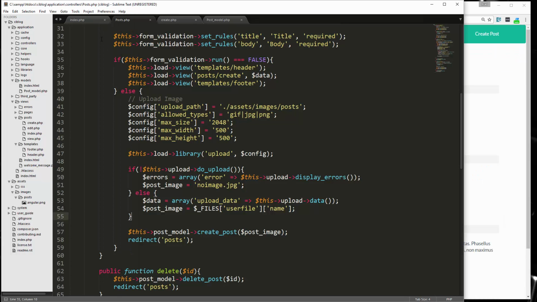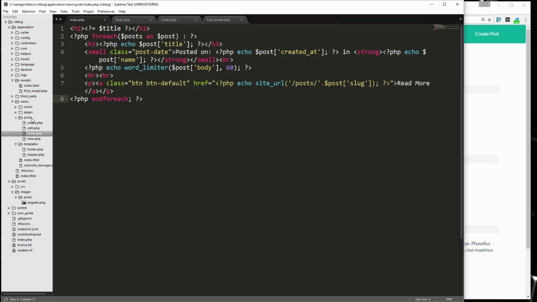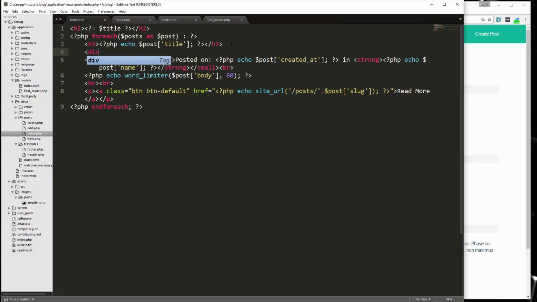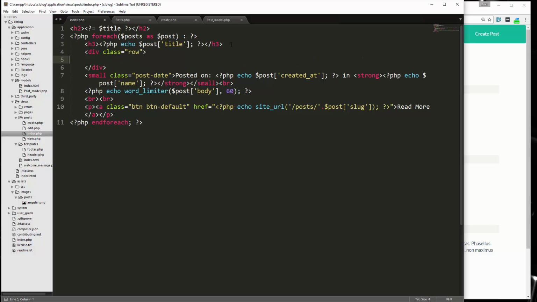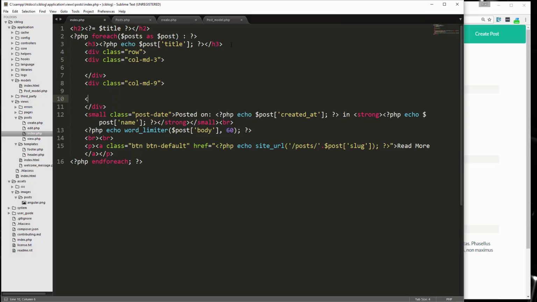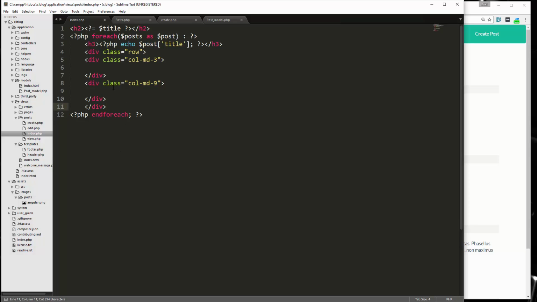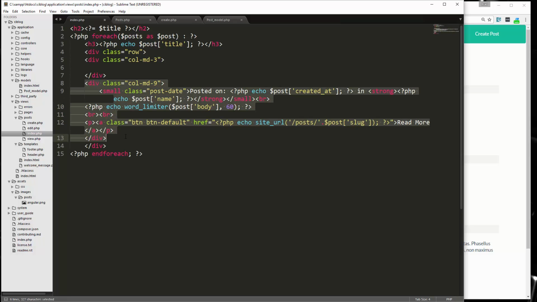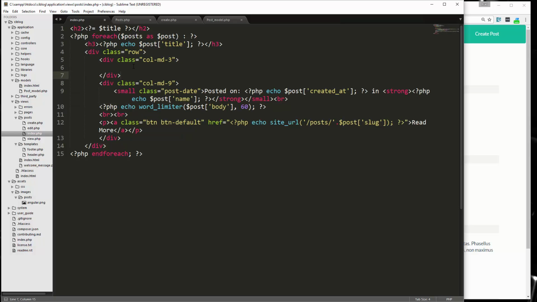Now we want to display the image, and we know we have the image name in the database, so we can use that. Let's go to index.php, which is the view for our posts. Under the title we're going to put a div, give it a class of row, and let's do 2 columns. Call one MD3 and the other MD9. We'll grab this, cut it, put that in the 9 column, space that out a little bit, and then up here will be the image.